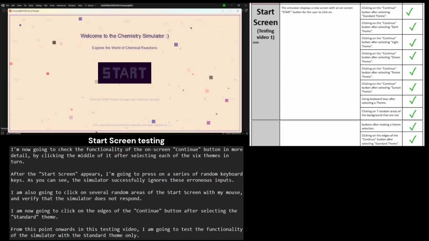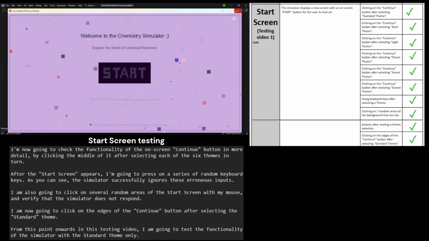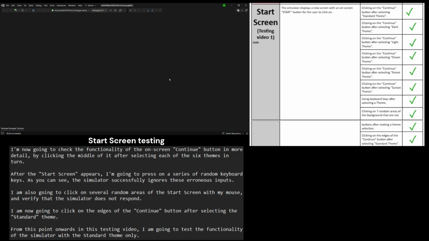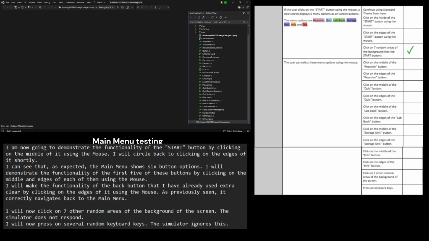From this point onwards in this testing video, I am going to test the functionality of the simulator with the standard theme only. I am now going to demonstrate the functionality of the Start button by clicking on the middle of it using the mouse. I will circle back to clicking on the edges of it shortly.